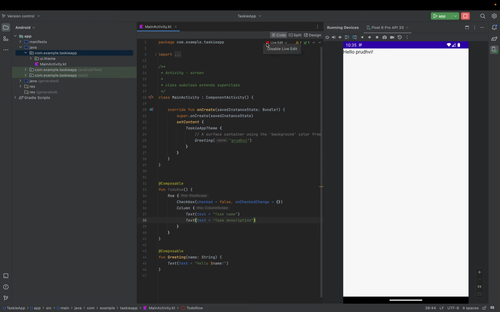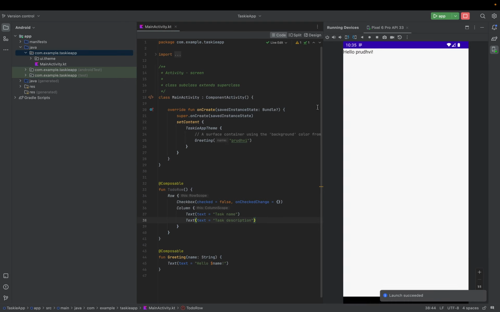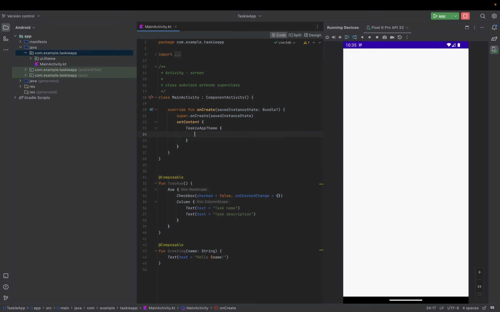Let's see. If we try to run this app, let's see what happens. Nothing will happen. Why? Because we didn't call this function yet. So what we have to do is replace this greeting with todo row. As soon as you write this todo row here, you can see the todo row got added up here. We have a checkbox, we have a task name, we have a task description here, right?